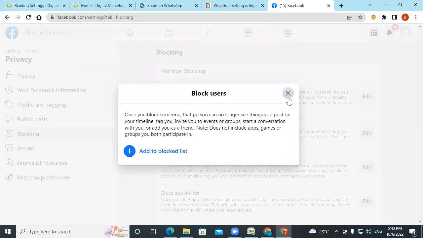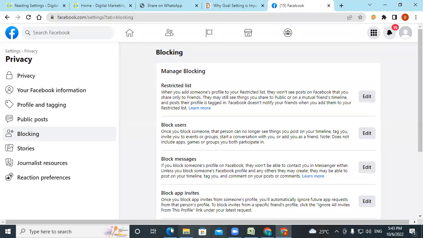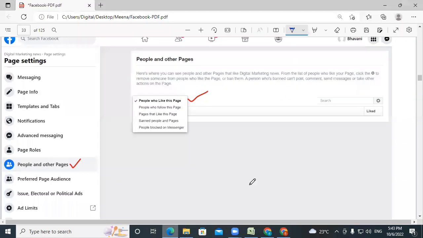Okay, so this is a new option coming up. You can add someone to the blocked list from this screen. So I'll give you that path also tomorrow. In tomorrow's class, we'll discuss how to ban people. This is the option if you have the regular page settings.